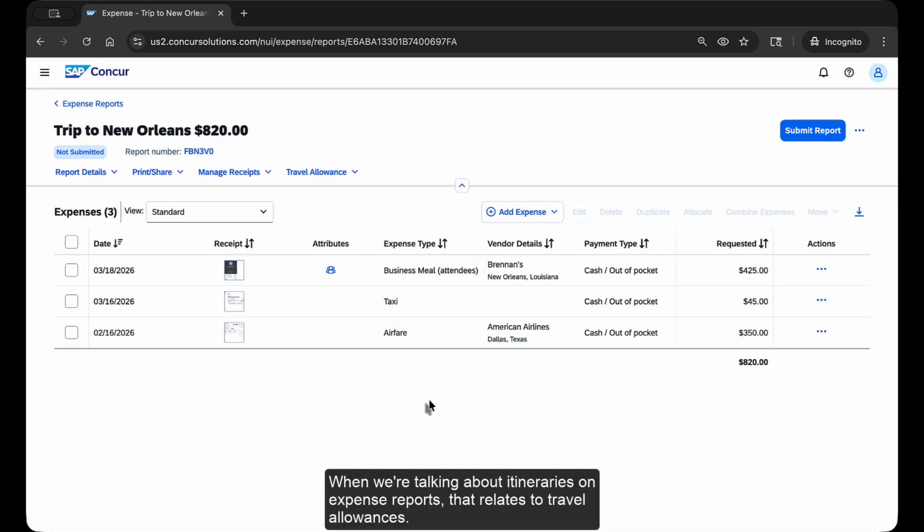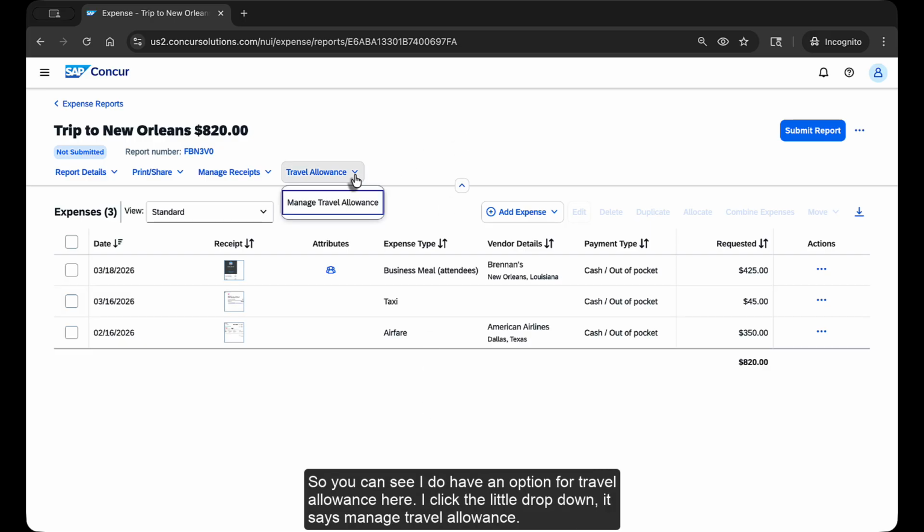When we're talking about itineraries on expense reports, that relates to travel allowances. So you can see I do have an option for travel allowance here. If I click the little drop down, it says Manage Travel Allowance.